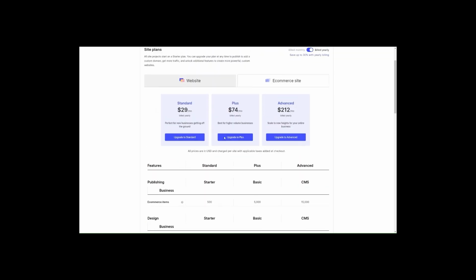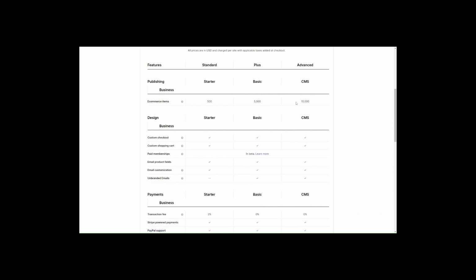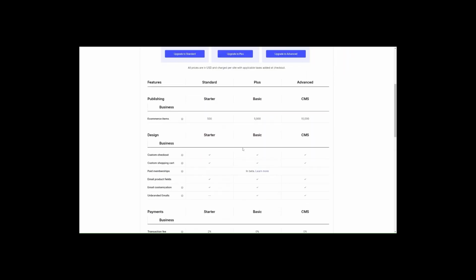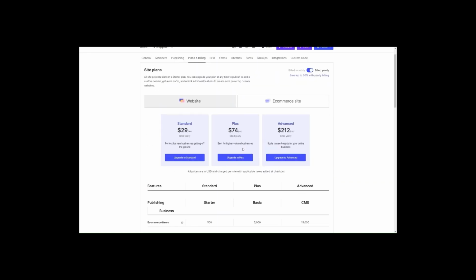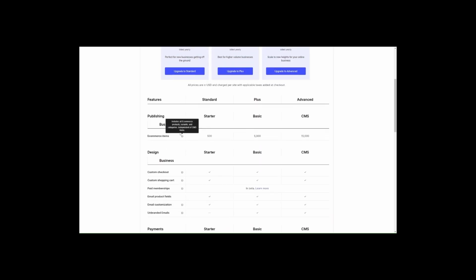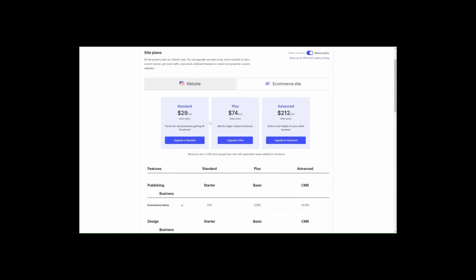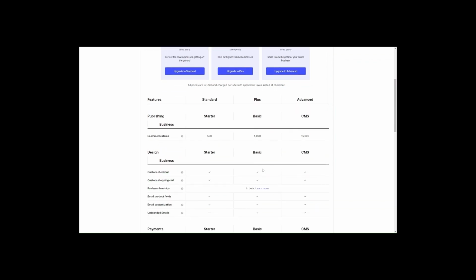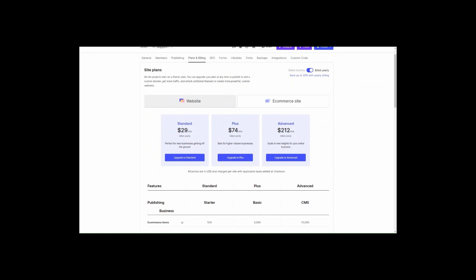With the standard plan, you get 500, and it goes all the way up to 15,000. And in terms of transaction fees, there are no transaction fees on the plus or the advanced plan, but there are on the basic one. And you also get different e-commerce features as well. So it's really good for scalability. What you can do is start off with a more basic plan if you know that right now you won't need to make full use of the advanced business features. But the good thing about Webflow's pricing plans is that they allow for a lot of scalability as well.